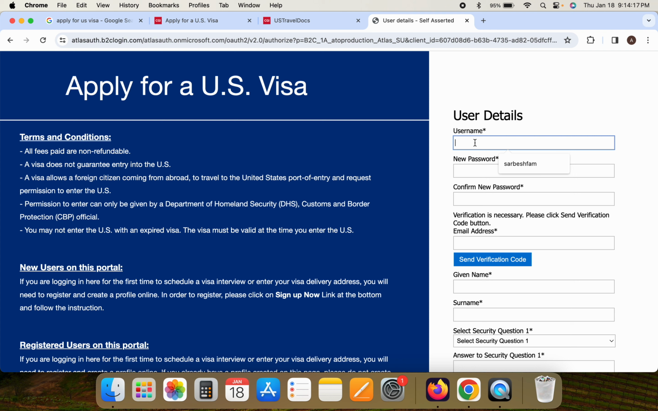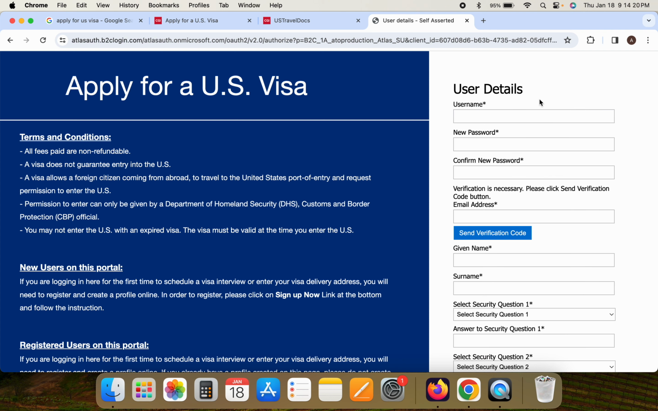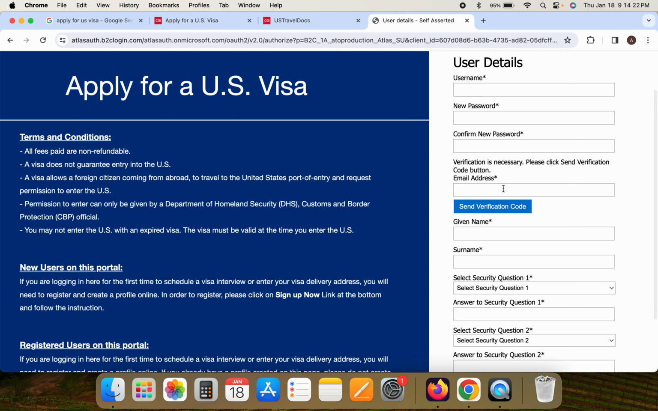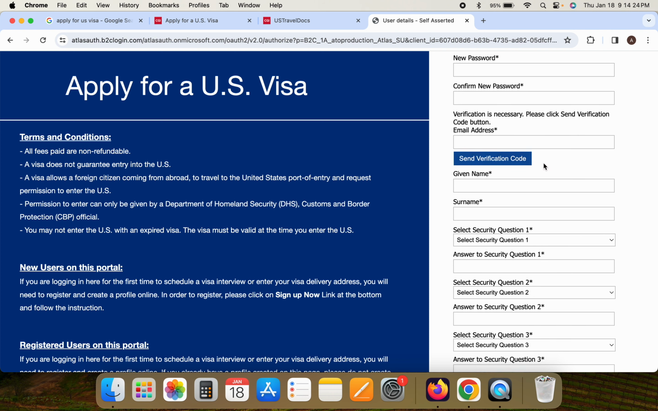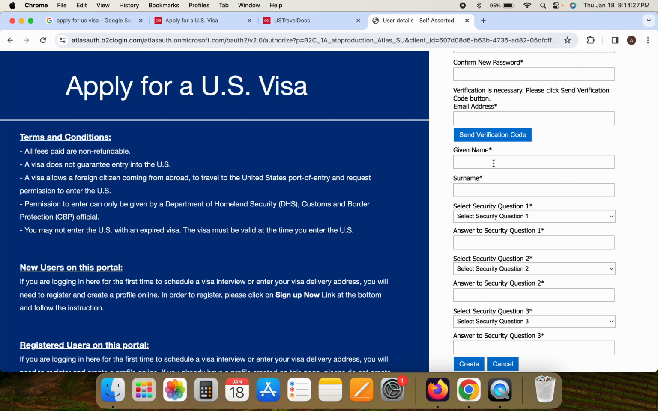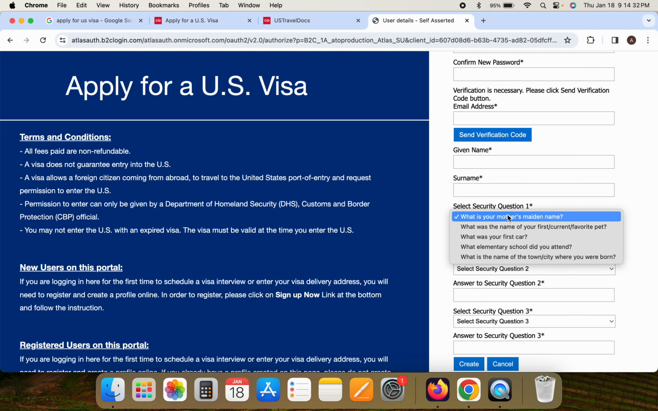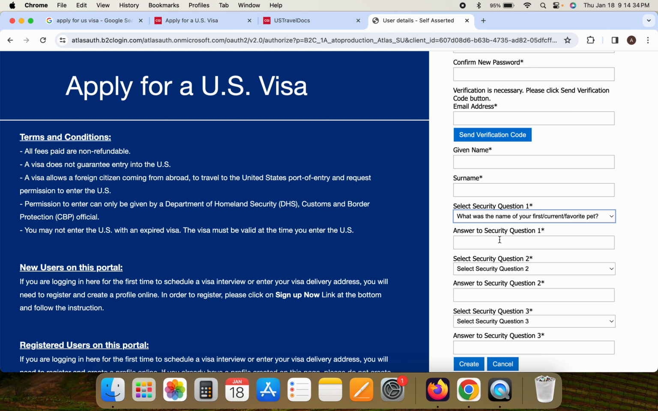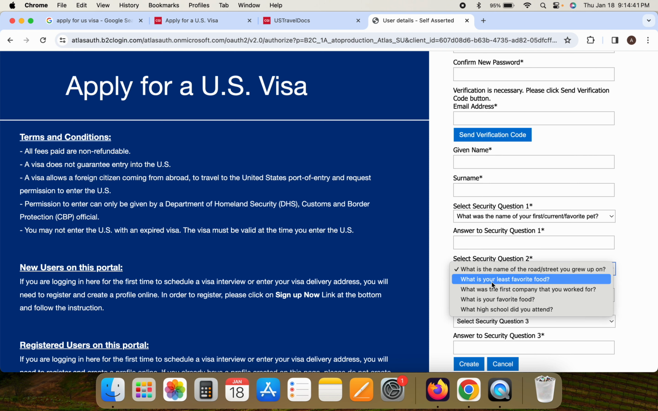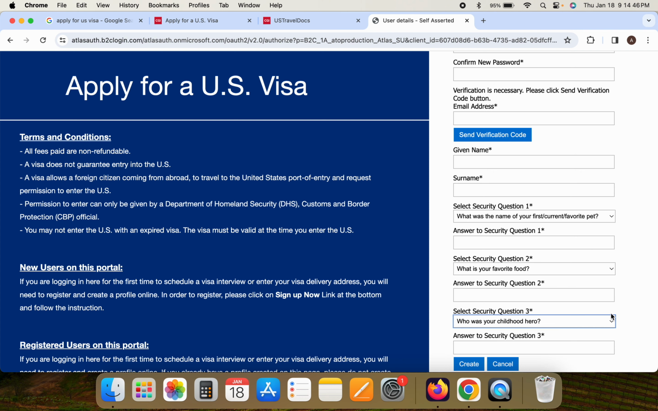You have to fill in all your details like username, password, your email address. A verification link will be sent to your email address. Then your given name, your surname. There are security questions as well, 3 security questions that you have to answer, and out of these three, any two will be asked every time you log in. Similarly, there are a number of questions you can answer. So you have to remember those answers because these will be asked every time you log in.